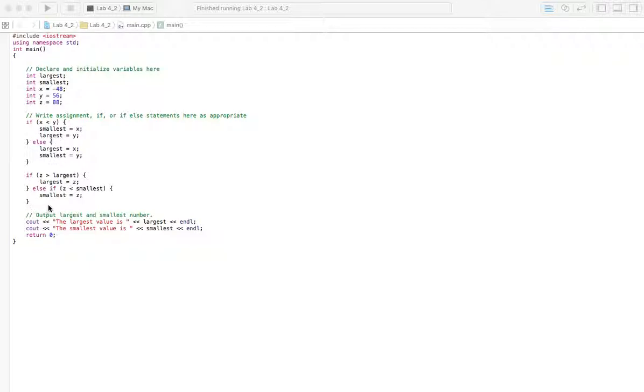It's not too difficult when you look at it here, but getting to the point where you're thinking logically and how you would set this up is a little bit tough. Now that you see it here, it's not too difficult to grasp the concept. And then your output: the largest value is largest and the smallest value is smallest. So with this setup, we can change these values at any point in time and it's still going to give us an accurate result.